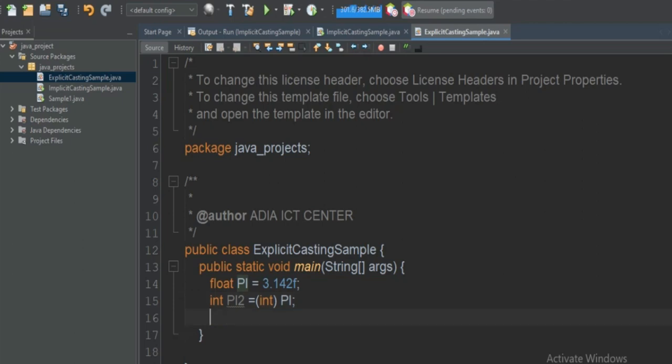You understand? Then here SOUT for us to print our value, and here we can have our pi value to be equal to, concatenating our pi 2. You understand? Because we want to print the value of our int pi 2, so that we see the major difference between the two. It is done by now.